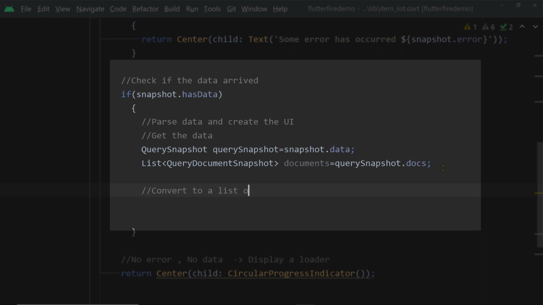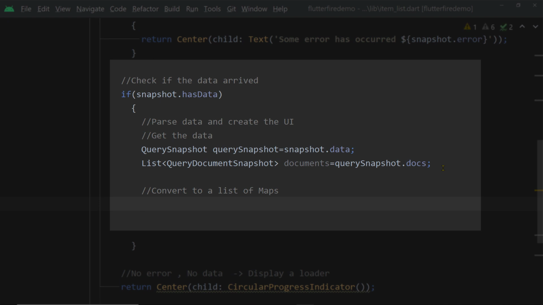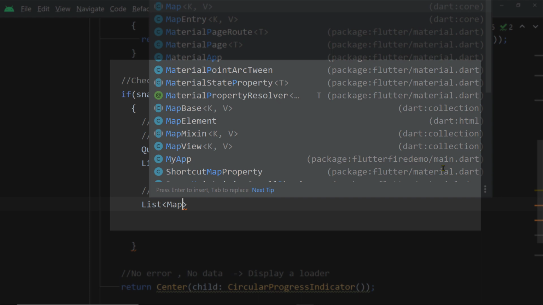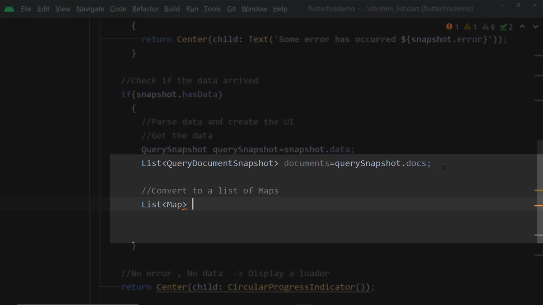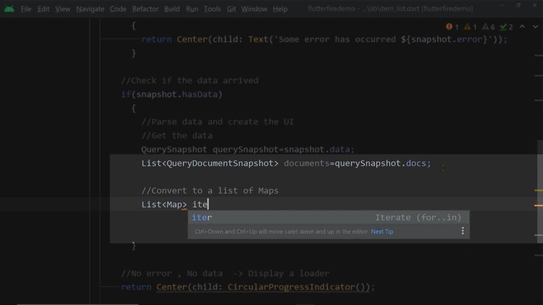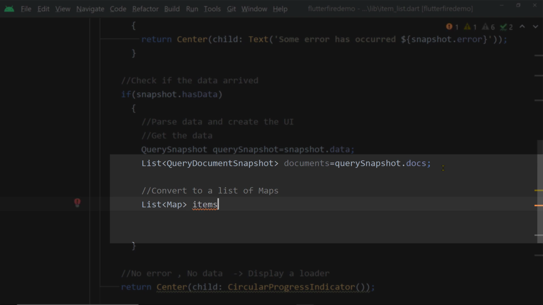Now we are going to display this data on a list on the UI. So we are going to display a list, and the information of the individual items of the list will be parsed from these instances of QueryDocumentSnapshot. But before that we are going to convert this list of QueryDocumentSnapshots to a list of maps. So we are going to convert the individual items, the instances of QueryDocumentSnapshot, to instances of map.